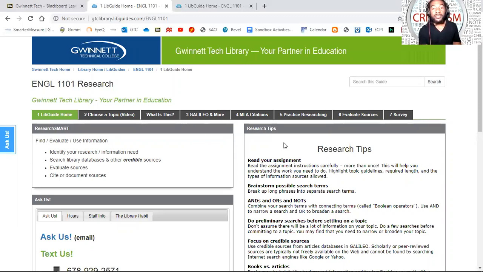So there are 7 steps to it. 1, LibGuide home. 2, choose the topic, has a video to it. 3, Galileo and more. 4, MLA citations. 5, practice and research. 6, evaluate sources. And 7, the survey.